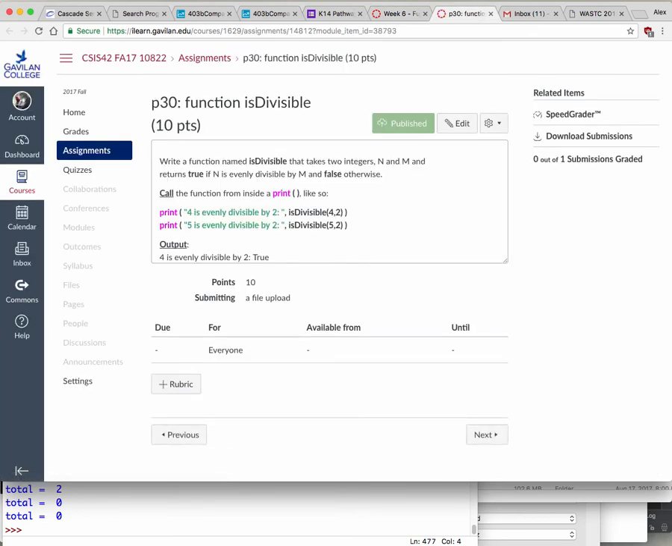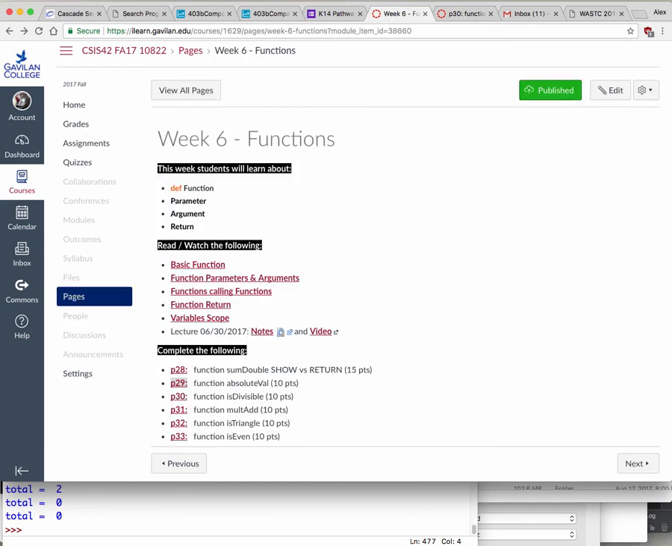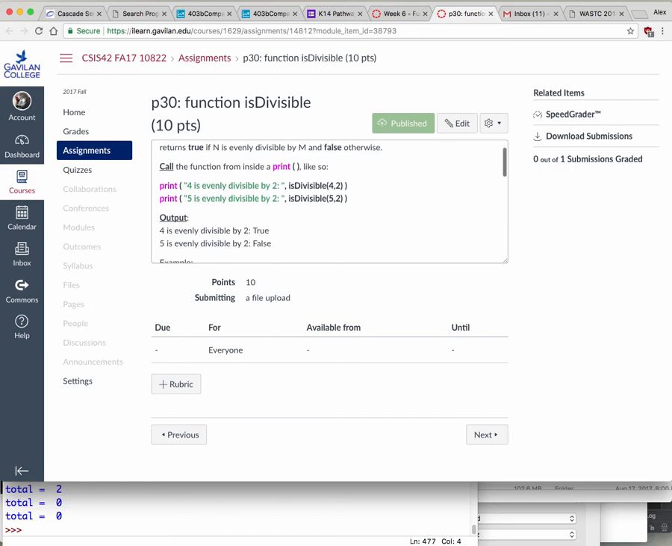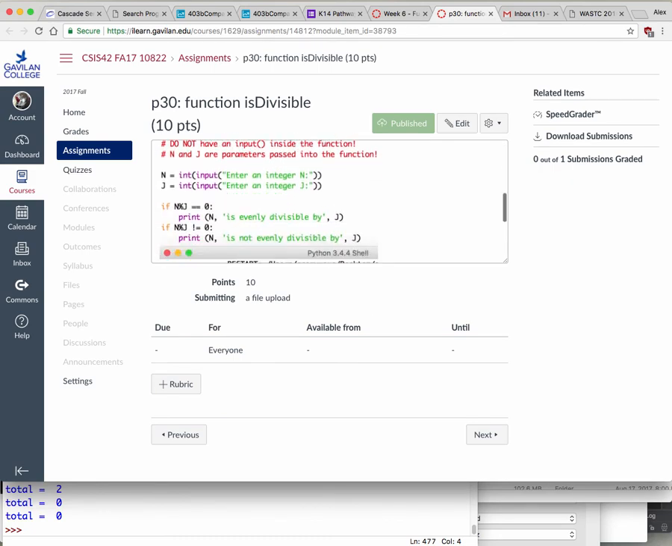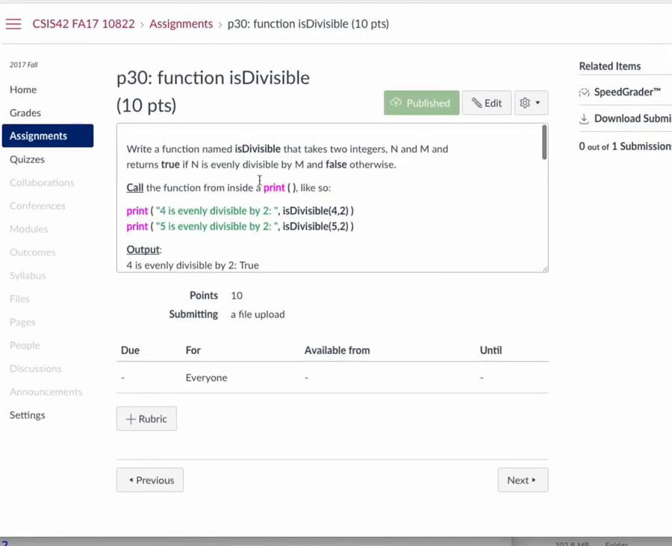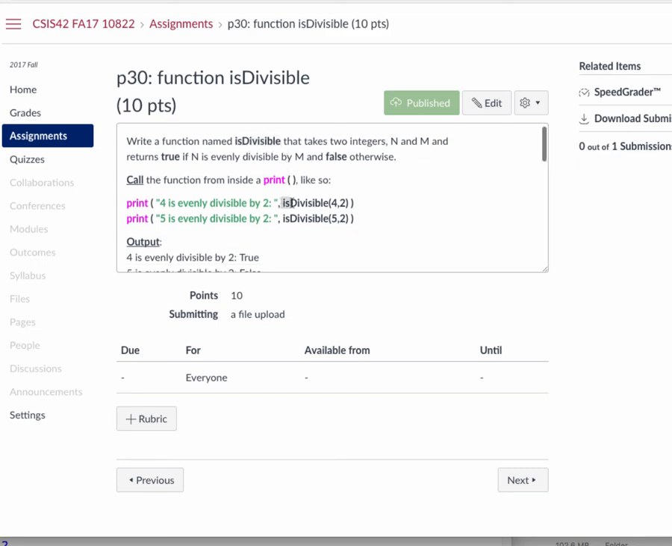Okay, write a function named IsDivisible that takes two integers n and m and returns. So let's do this. I have the hint underneath the actual assignment. The name of the function is IsDivisible. This is how you're going to call it, right? You're going to send it two different numbers, and if the first number is divisible by the second number, you return true. Otherwise, you return false, right?